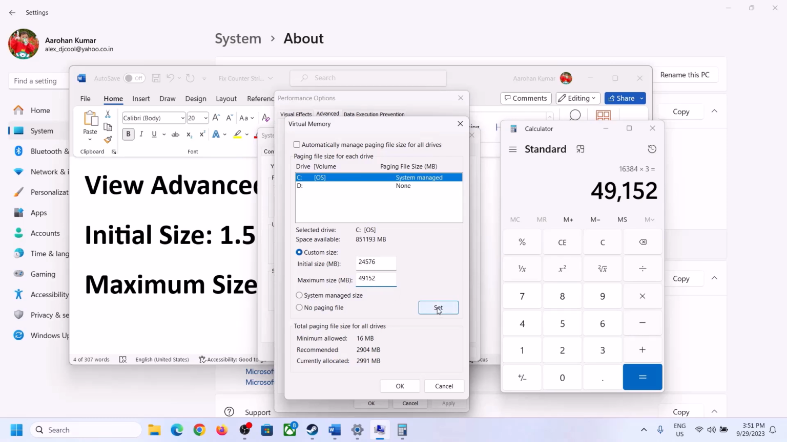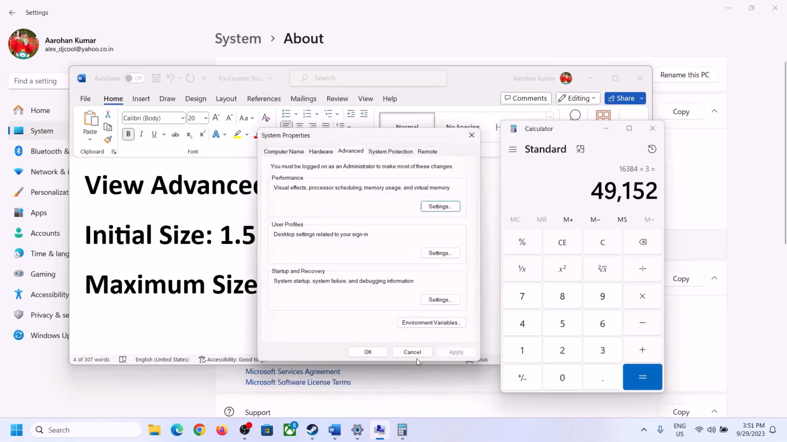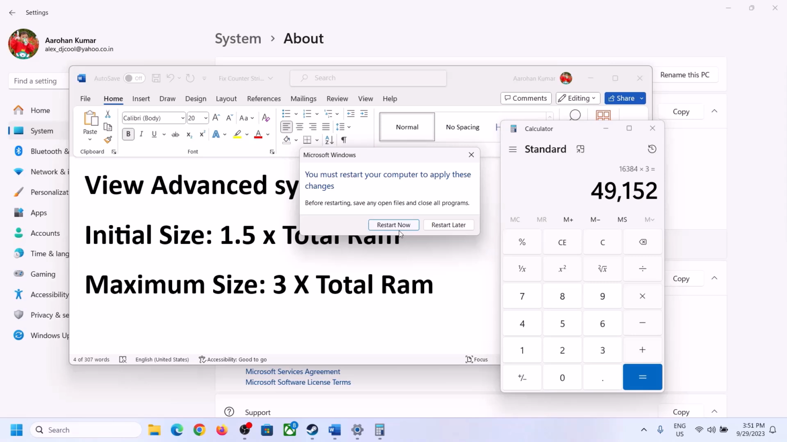Now click on set over here. Then click on OK, OK, apply, OK, OK. Now restart computer. Make sure that you restart your computer after this.